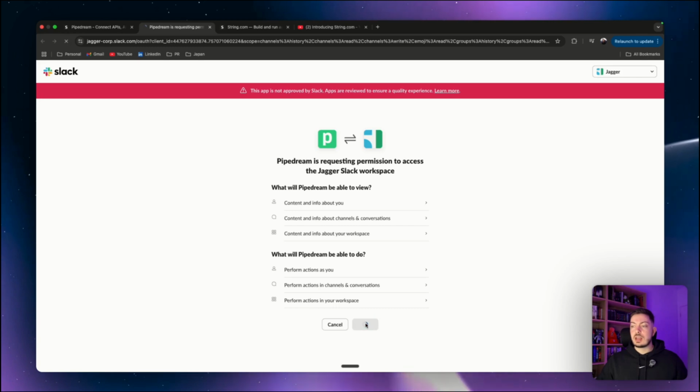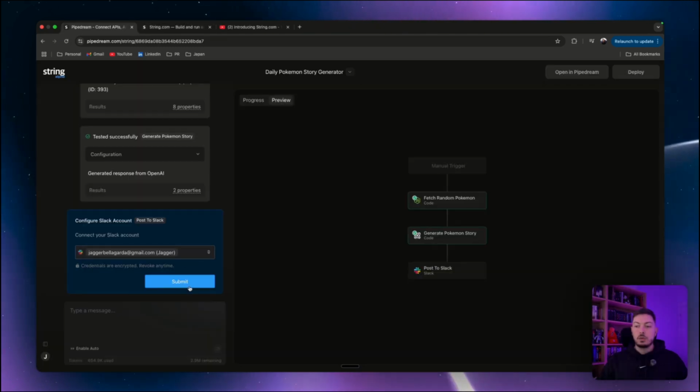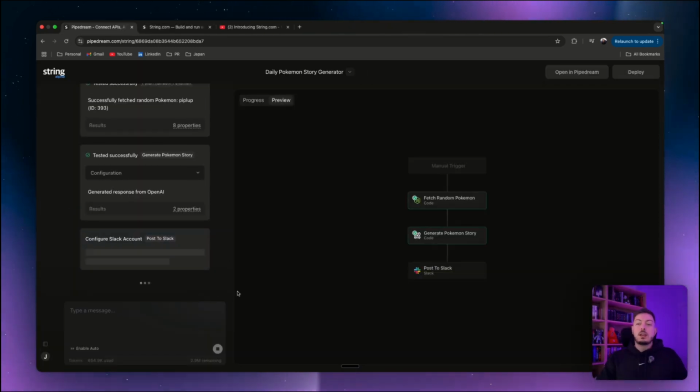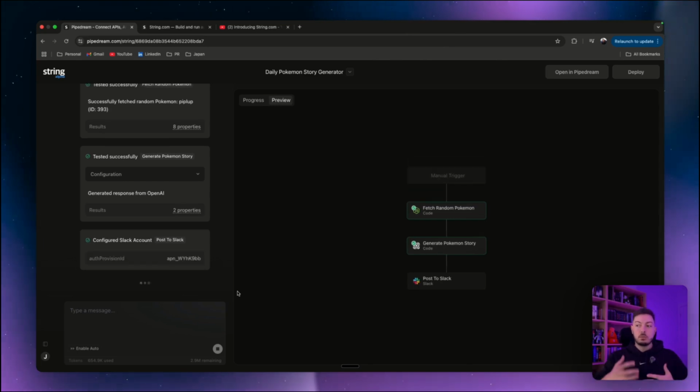I should be already logged into Slack. I am. So we can say allow, done. And then we can say cool, Slack account, submit. And it's going to configure that Slack account, or it's going to just bring in my Slack account and test it.